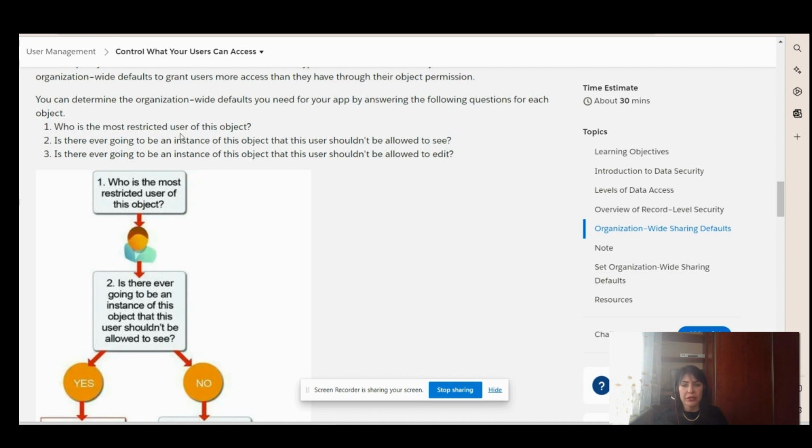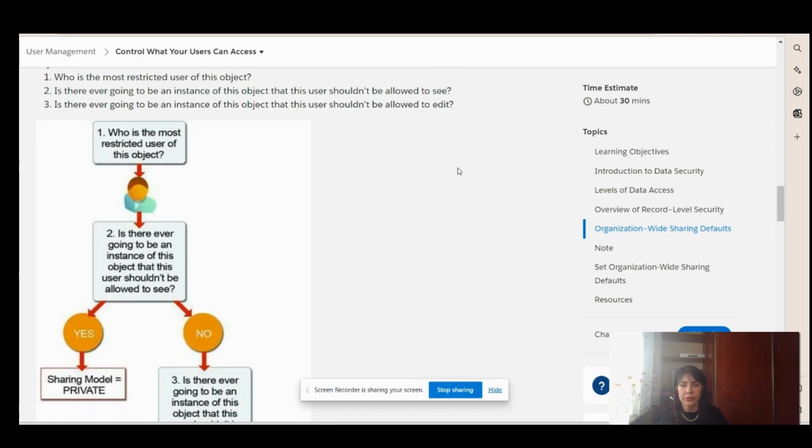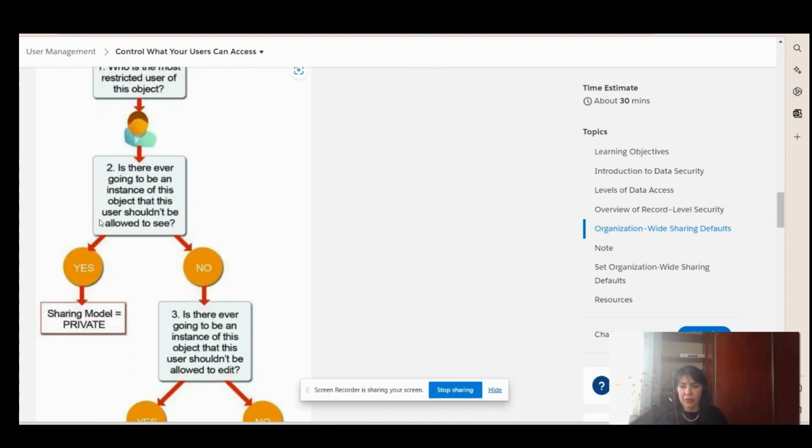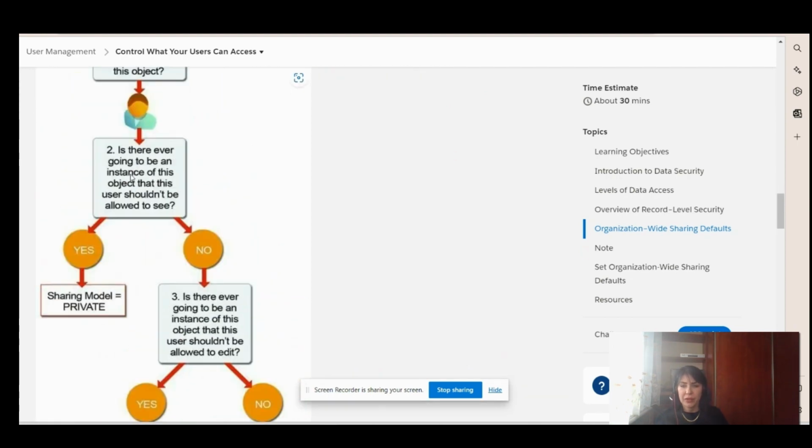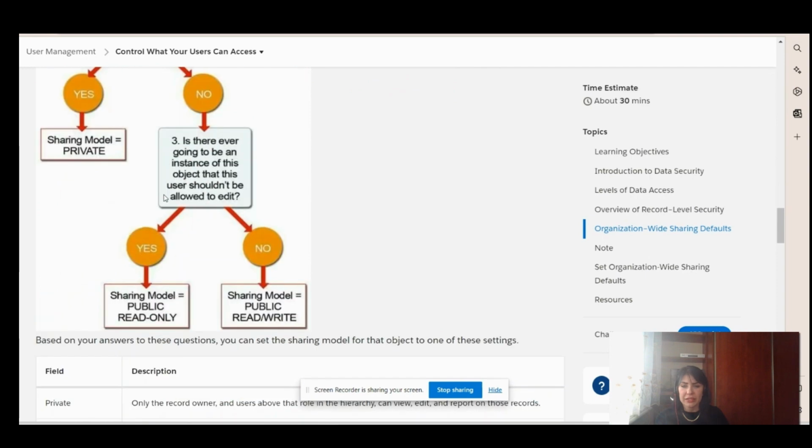Who is the most restricted user of this object? Is there ever going to be an instance of this object that this user shouldn't be allowed to see? Is there ever going to be an instance of this object that this user shouldn't be allowed to edit? And here we may see the schema of our answers.